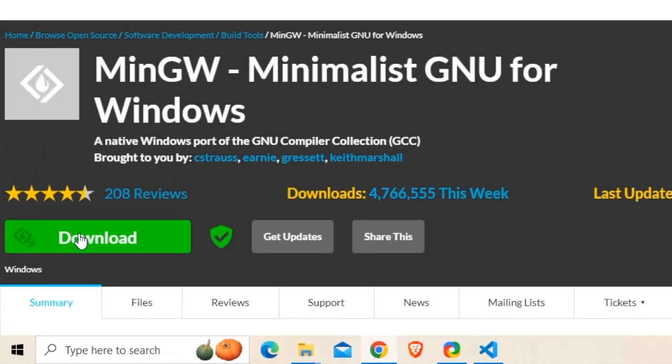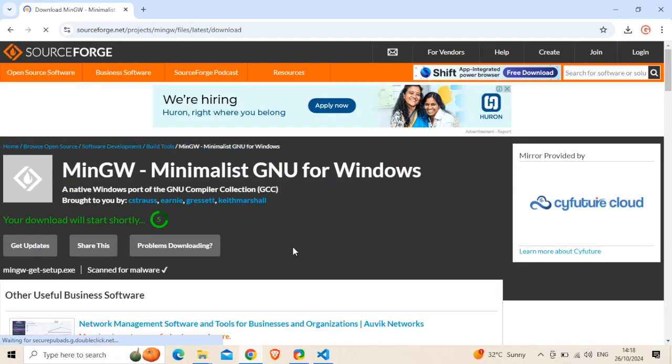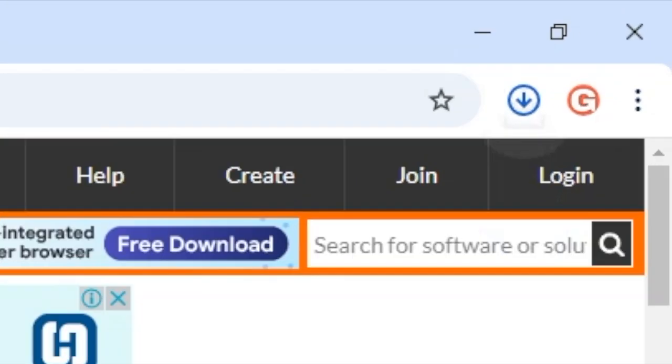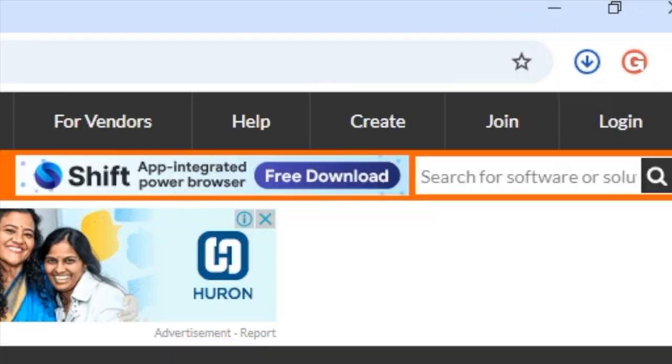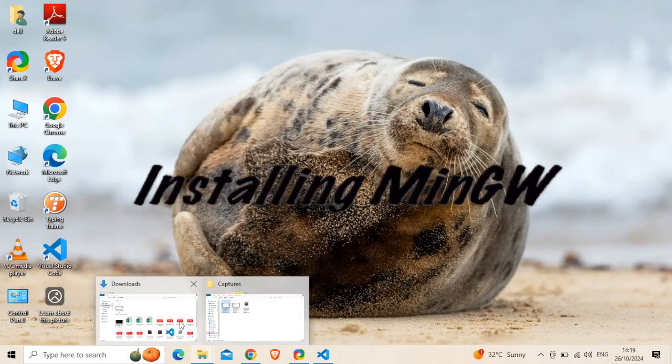Go to the official MinGW website, download the installer and start the setup. After this, an exe file will be downloaded on your system. Now let's go to our download folder and try to install MinGW on our machine. Now just simply follow the instructions given in the installation process.